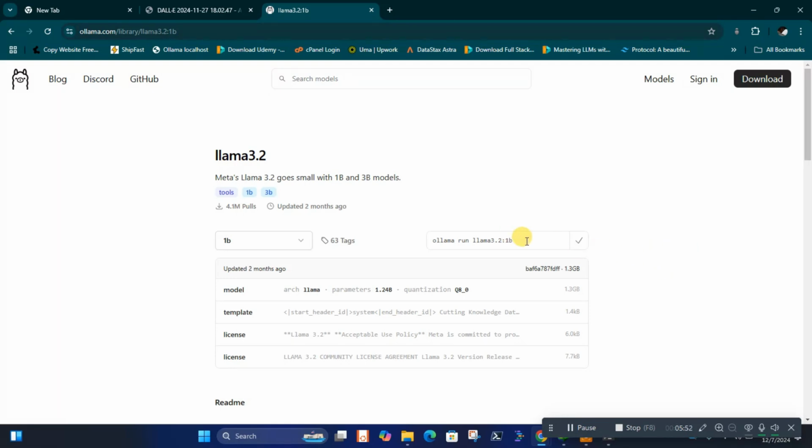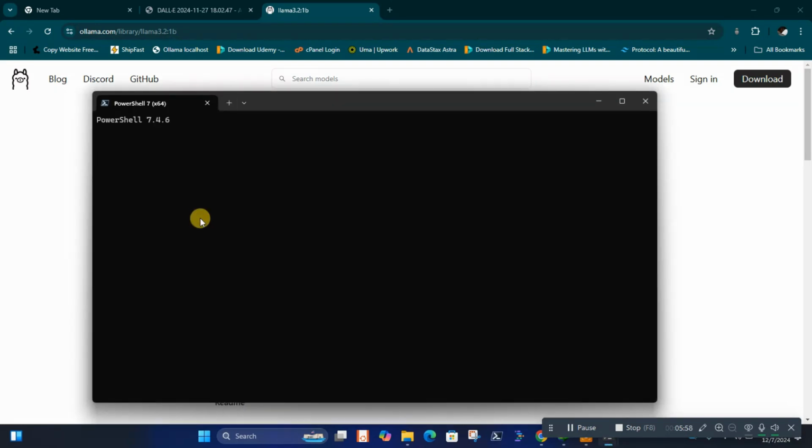This will take at least 1.3 gigabytes of my storage. So I'll copy this command over here, then open the terminal and paste it here, just like that, and the installation will begin. I'll pause and come back later when the installation is done. This is very small, so it will take a short time to download and install.